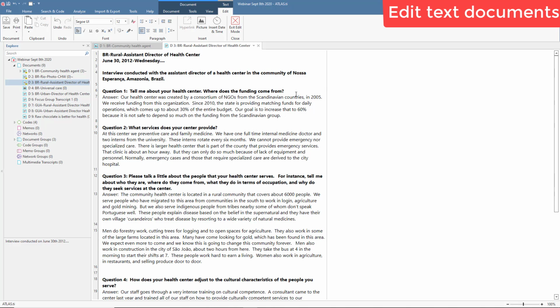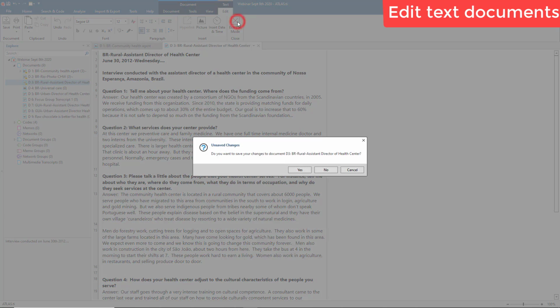And then you may find here that there is a word that you don't want to have, but rather funding from the Scandinavian, you say, oh, it's a foundation, really, it's not a group. So you can edit, you can add text, you can delete text in the Word documents that you have. Exit edit mode.